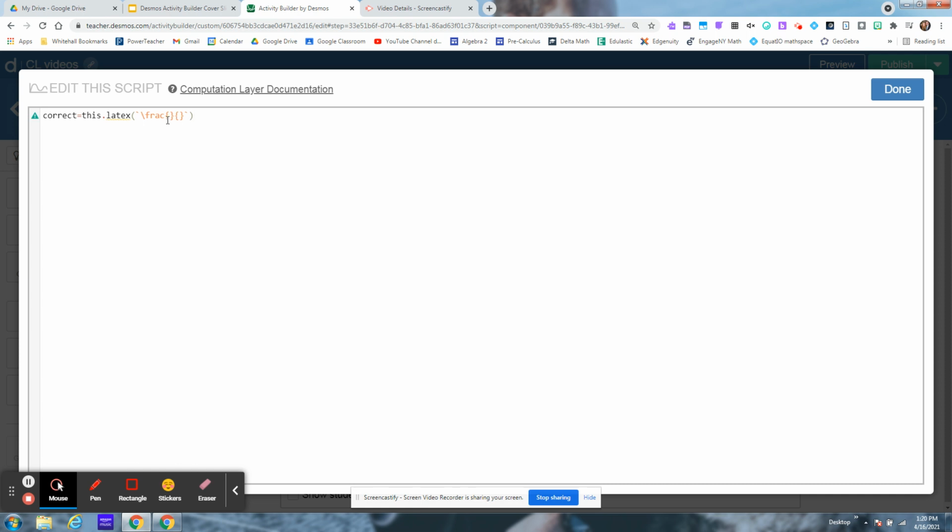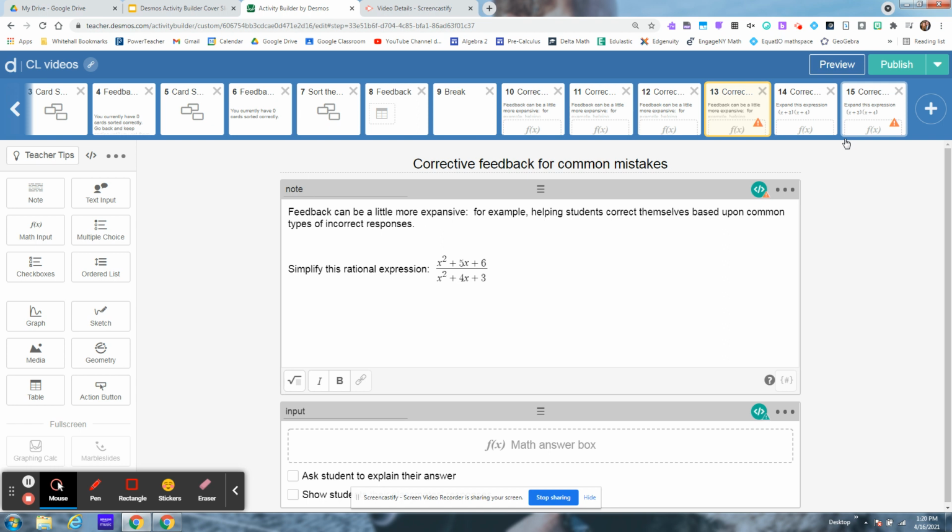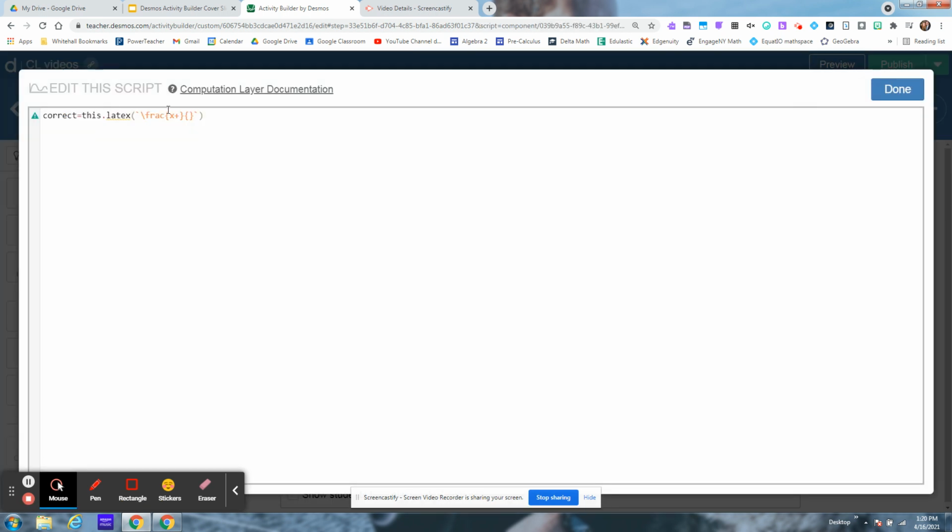Now, what do I want my numerator to be for a correct answer? I wanted an x plus, I can't remember now. I wanted an x plus 2. So I want an x plus 2 in my numerator, and I want an x plus 1 in my denominator. So this will now generate a correct response. Everything looks good there. Curly brackets, parentheses.